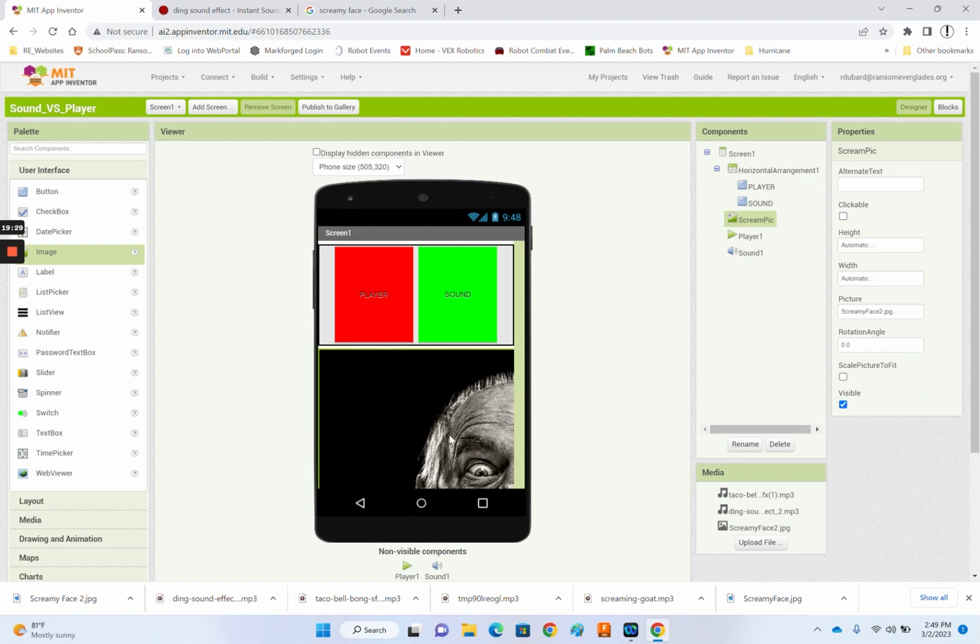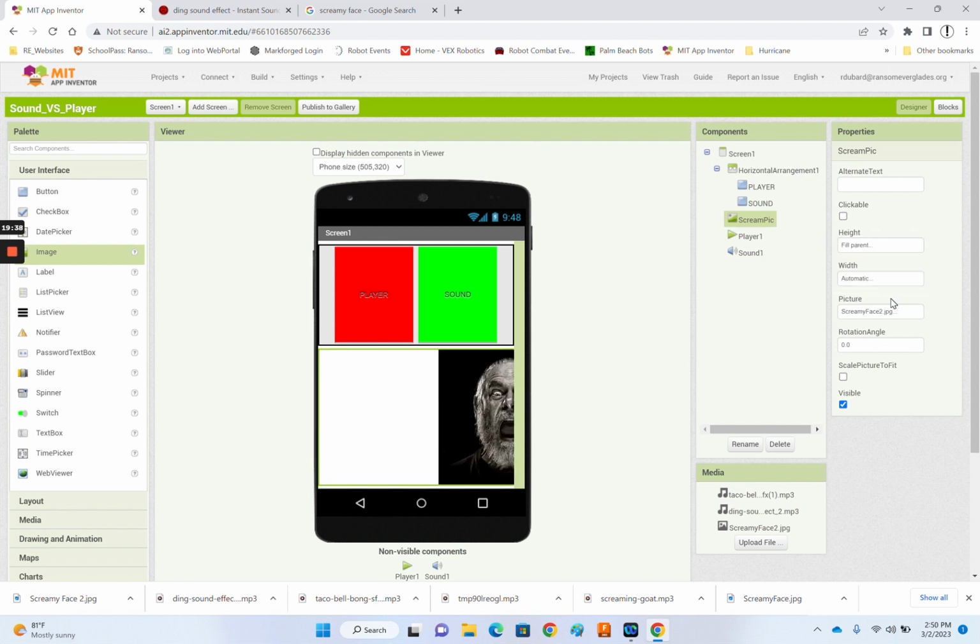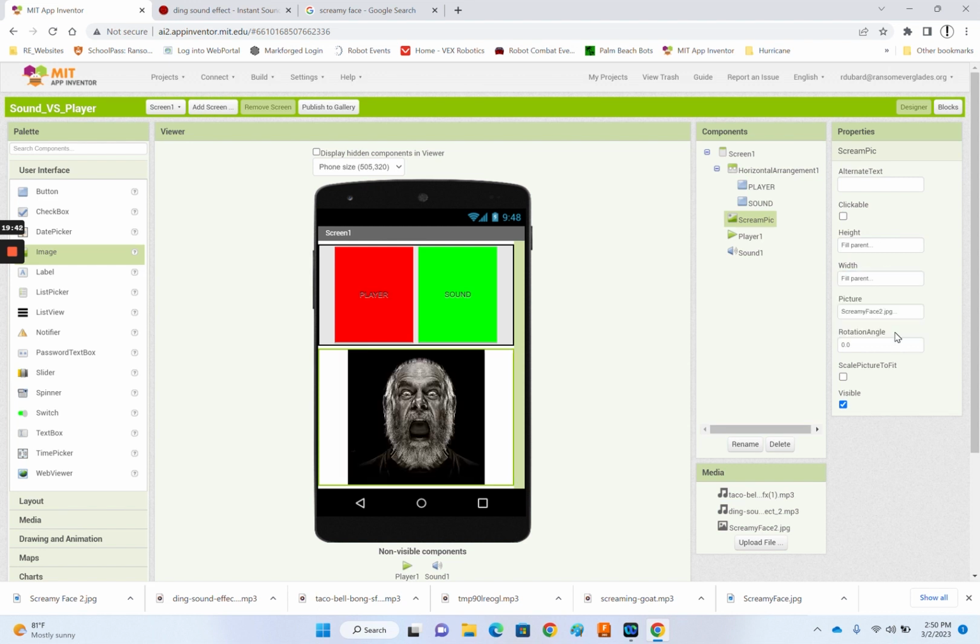Now, it's there, which is in a terrible place. But we're going to change some things. Let's go to the height and make it be fill parent and say OK. Let's go to the width and say fill parent and say OK. So there's the face down there. And now what we're going to do is this.